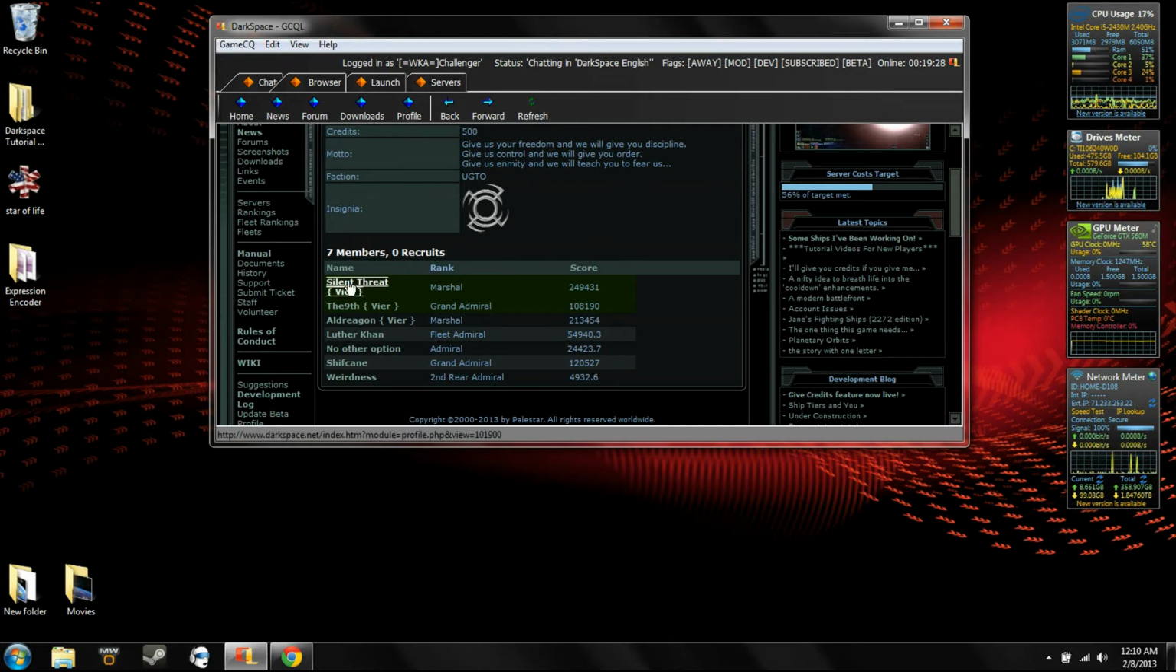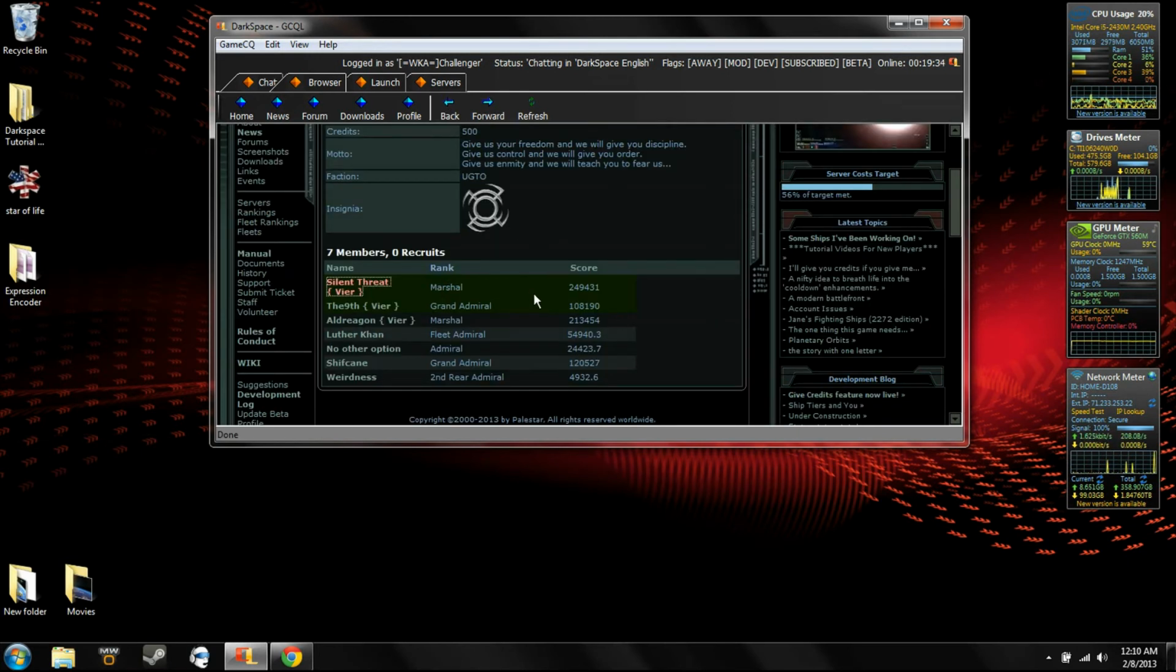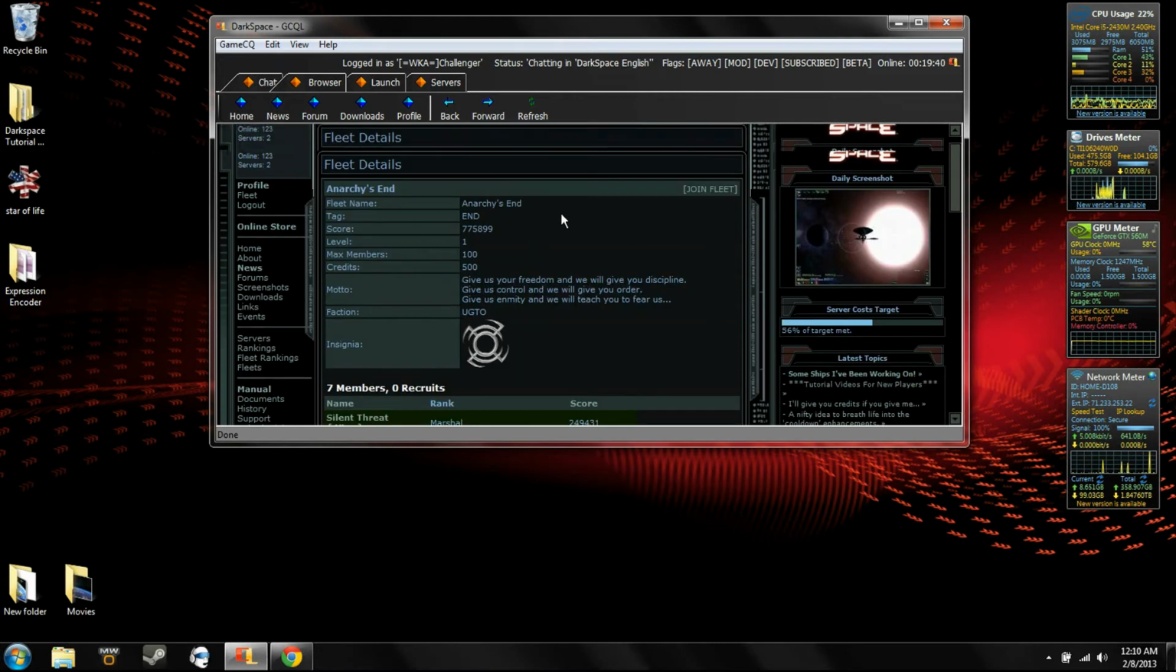So this is the players that are in the fleet. You can click on their name, it'll bring you to their profile page. You can review it. This score here is their overall prestige and their rank. And just some of the fleet information here.